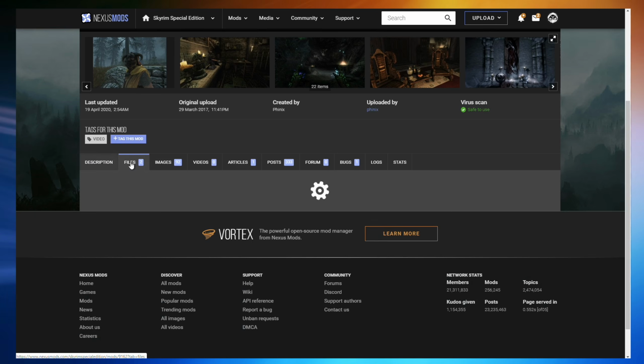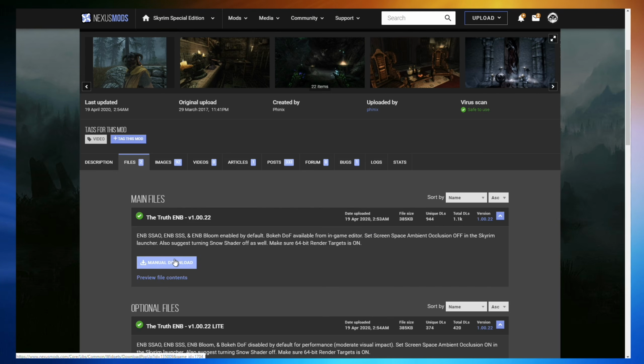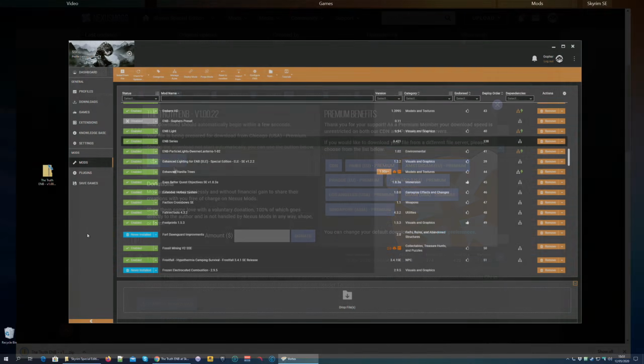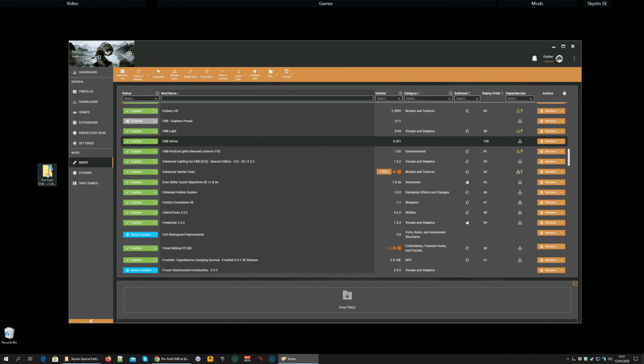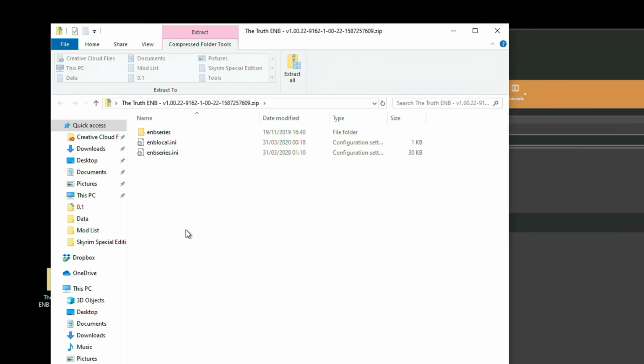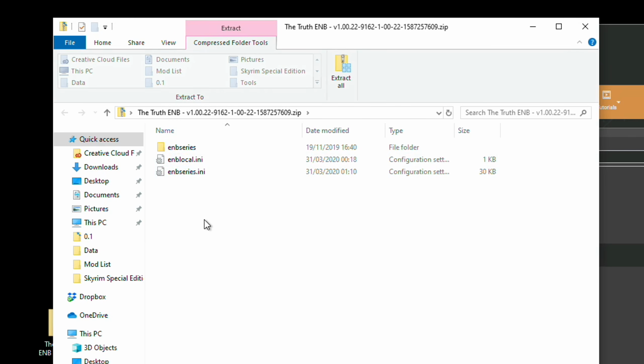You go along to the file section, and again you need to manually download this file, and I'm going to manually download mine as usual to the desktop. Once it's downloaded, I'm going to double click on the archive just to show you what's inside. As I mentioned, it comes pre-packed in the correct file structure. So all of these files can be placed directly in the game's installation folder exactly as they are, and it will work perfectly. It's got an ENB series folder that will go into the main game folder, as will these two INI files. If there was anything to go into data, it might have a data folder as well with whatever is going in there.